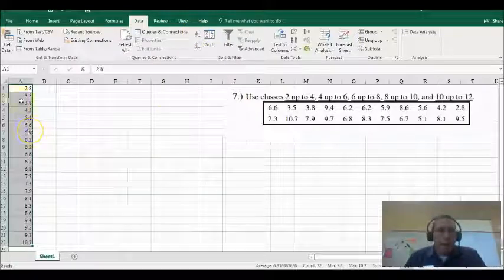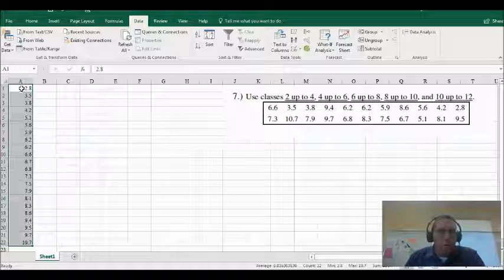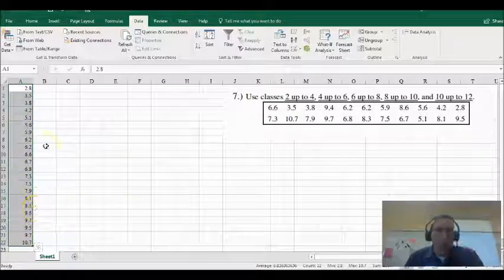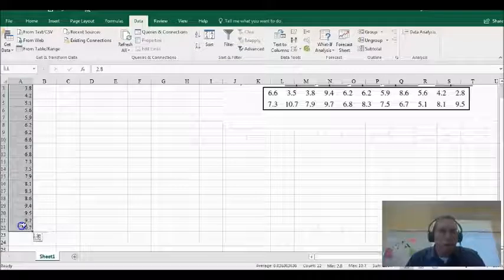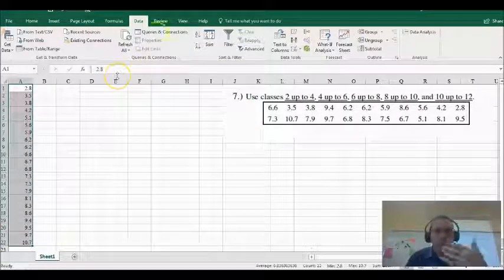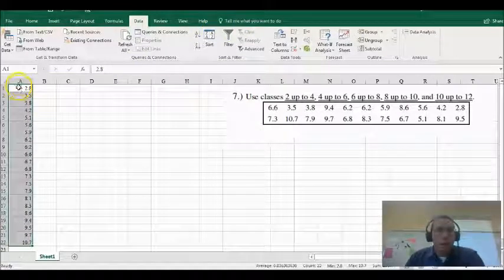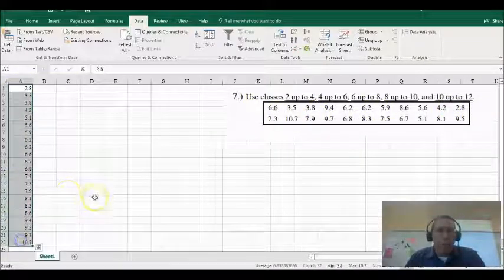See, by doing that, look what it did. It just put all of the numbers in order from the smallest number up to the largest number. Okay? And that's going to help me when I do my frequency distribution. So by sorting your numbers, you don't have to organize them by hand. Excel will organize them for you.